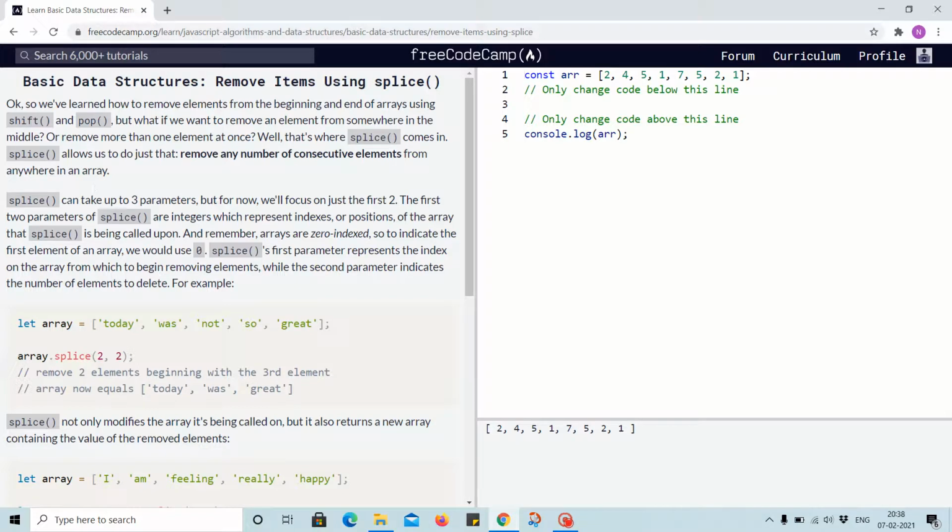Splice can take up to 3 parameters, but for now we will focus on just the first two. The first two parameters of splice are integers, which represent indexes or positions of the array that splice is being called upon. And remember, arrays are zero indexed, so to indicate the first element of an array, we would use 0. Splice's first parameter represents the index of the array from which to begin removing elements, while the second parameter indicates the number of elements to delete.